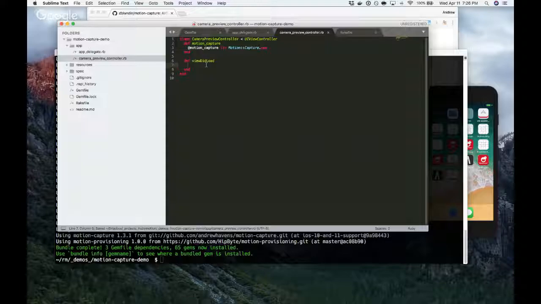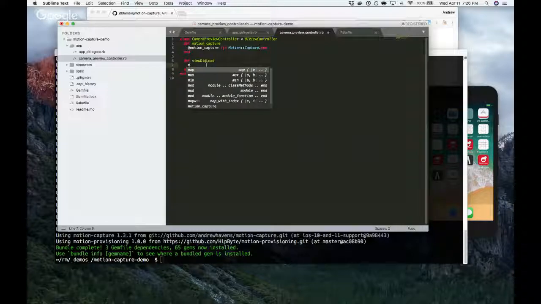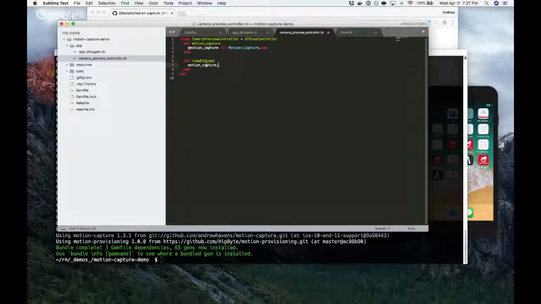So in the viewDidLoad, we're going to attach a preview layer on our main view. The preview layer takes an existing UIView and displays it as a layer on top of that view.